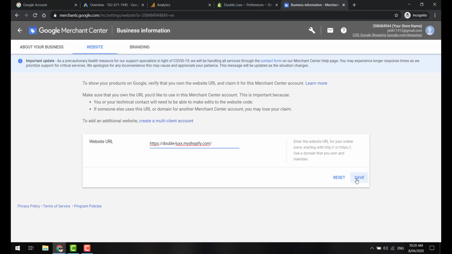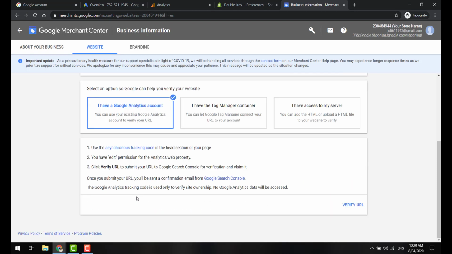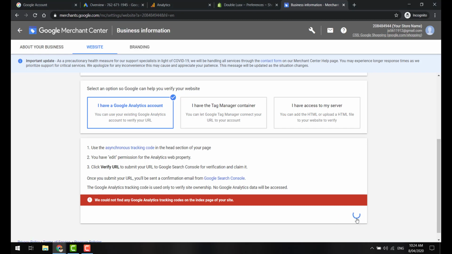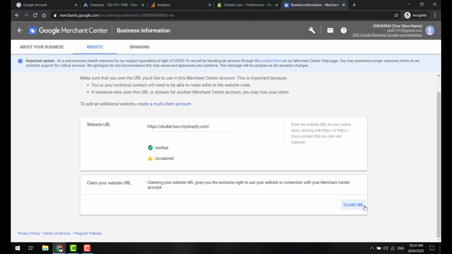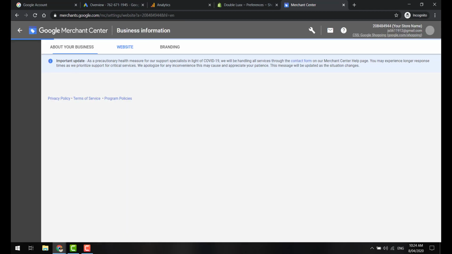Click save. Now there are a few ways you can do this. The easiest way is just to use your Google Analytics account. That's why I showed you how to install Google Analytics before this. Then click verify URL. If you have a store that's password protected, you're going to get this error message. Make sure you go into your preferences and remove the password protection on your store, and then click verify URL. It should now work. Now click claim URL. All our Google Ads properties are now linked together.